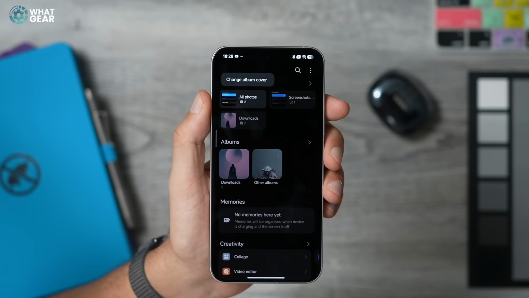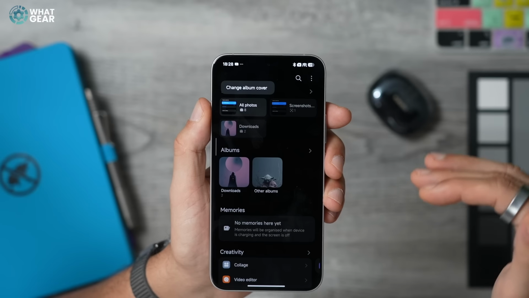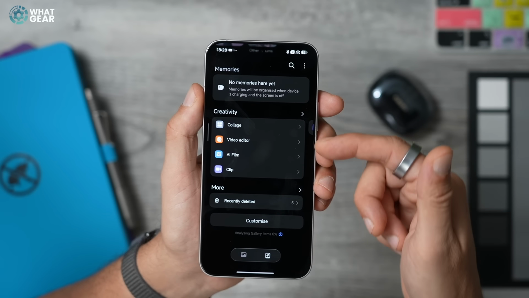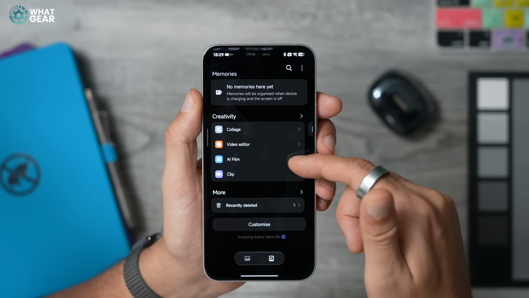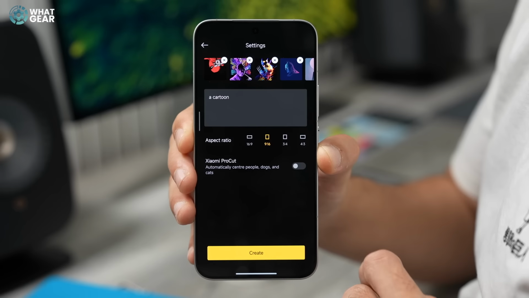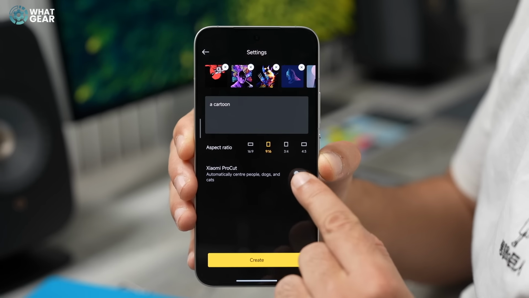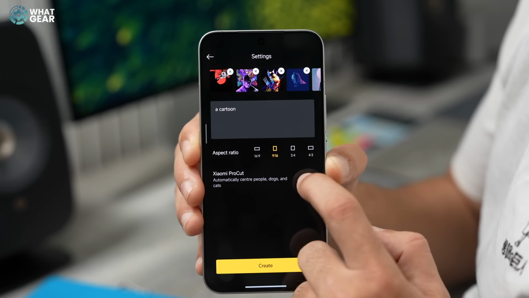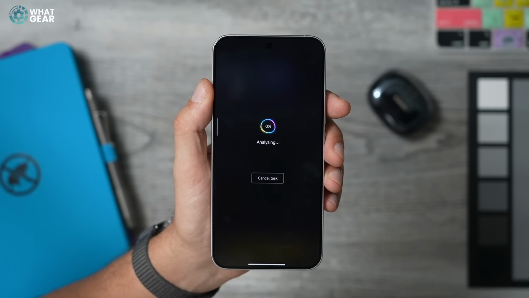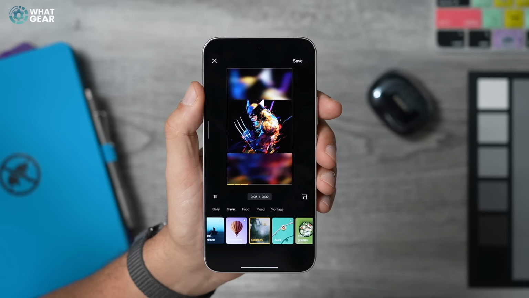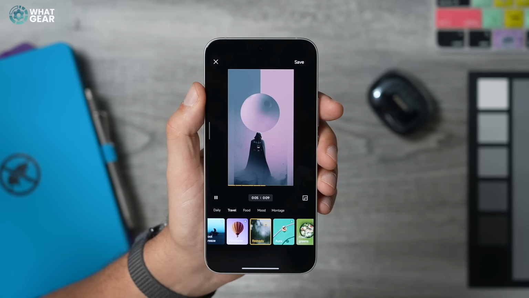So if you have a family album, a friend's album, a holidays one, you can customize each of those and have them all organized very nicely and neatly. And then you've also got these tools down here, including the AI film tool, where you can add images and create a kind of slideshow using AI. And you can even access the Xiaomi Pro Cut tool, which kind of lines the subject up in the photos or images automatically for you. I have no idea how this is going to turn out, but let's see. Here we go. So this is a great way to just create some short form content if you're into that kind of thing.